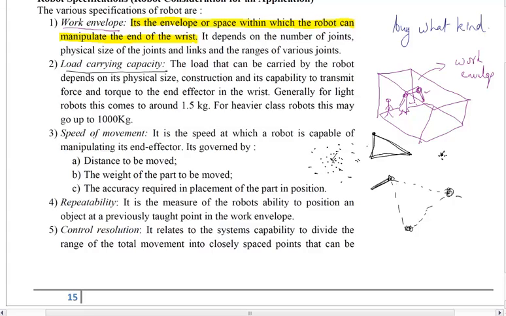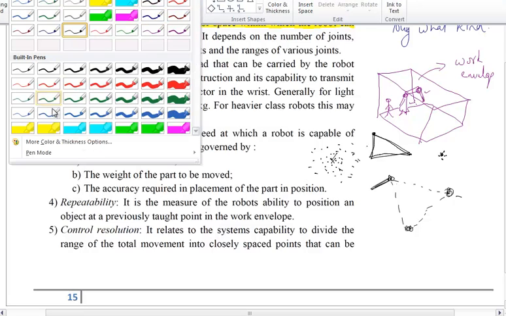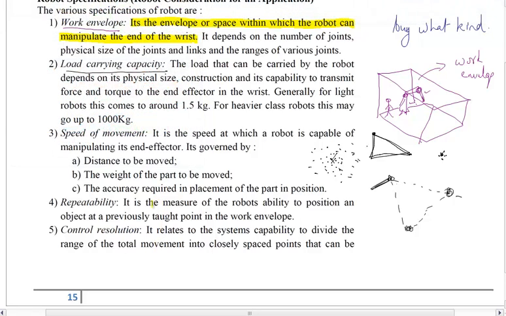If the repeatability comes something like this, then it is not at all good. This is the point where you want it to reach, but it is not reaching there. Every time it is moving somewhere else around it, then you will say that the repeatability is not good. So what is repeatability? It is the measure of the robot's ability to position its object correctly at a previously taught point. Taught point means a point where it is known that it has to place the object. We will deal with repeatability and accuracy later once again.